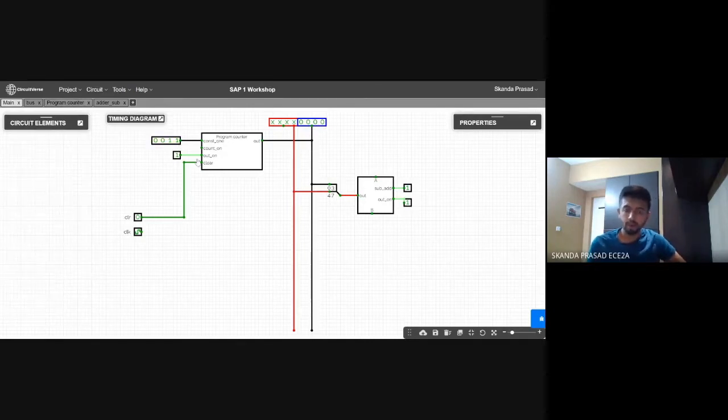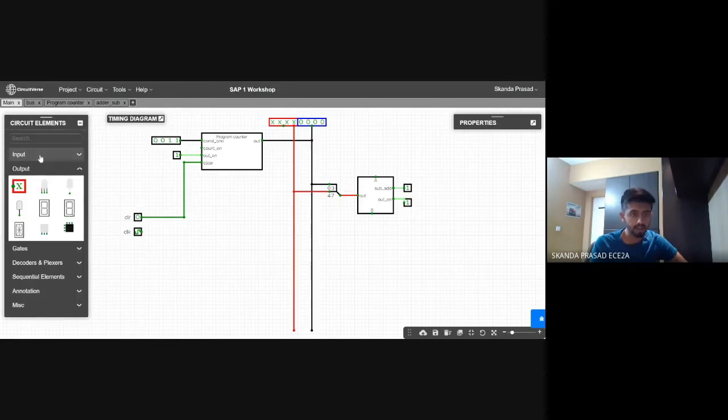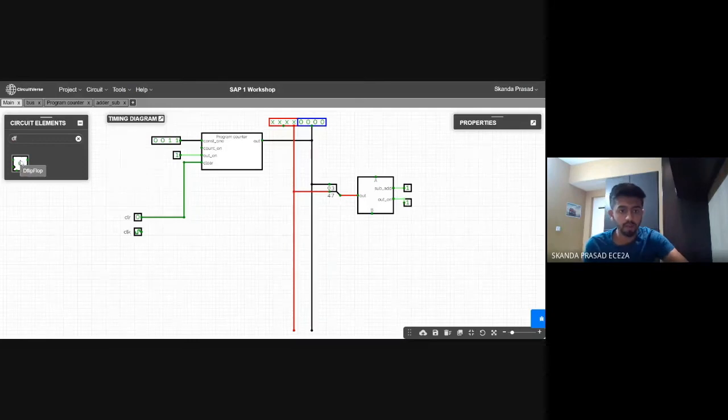Let's see what all we need. First, let us go with the MAR. As Pratyusha told, MAR is nothing but the memory address register, which is a 4-bit one because addresses have a bit width of 4. That is the only 4-bit register we'll be using. All other registers are 8-bit because we are building an 8-bit computer. So let's go for it. Let's choose circuit elements and search for D flip-flop, and keep it anywhere you want.